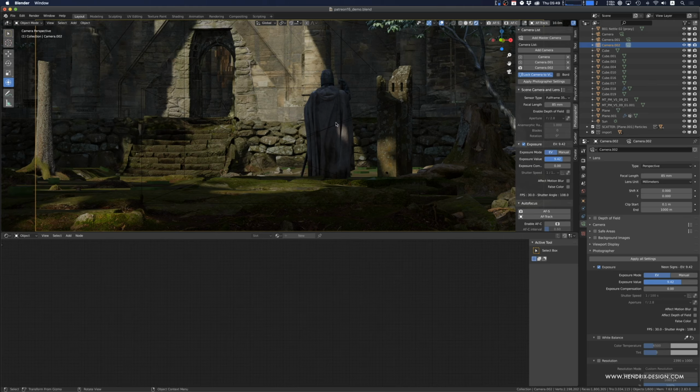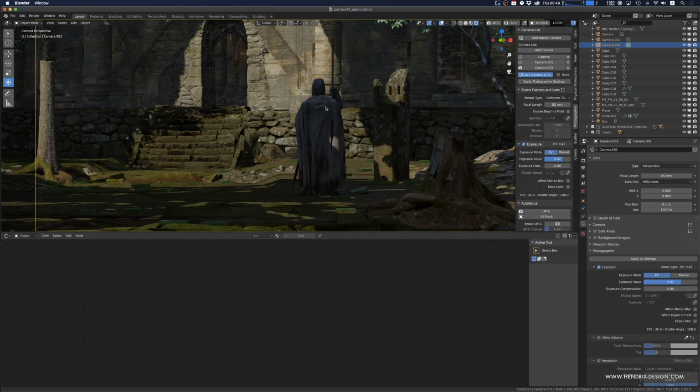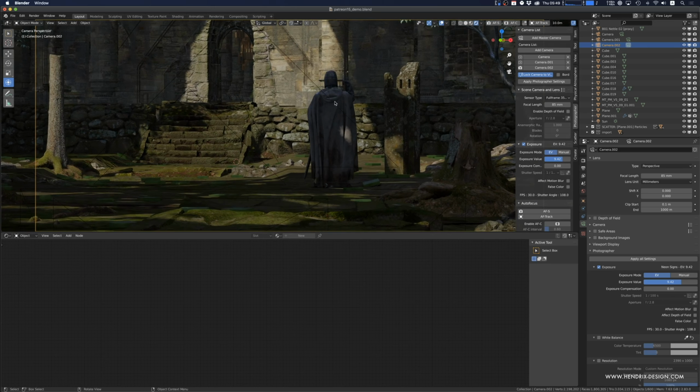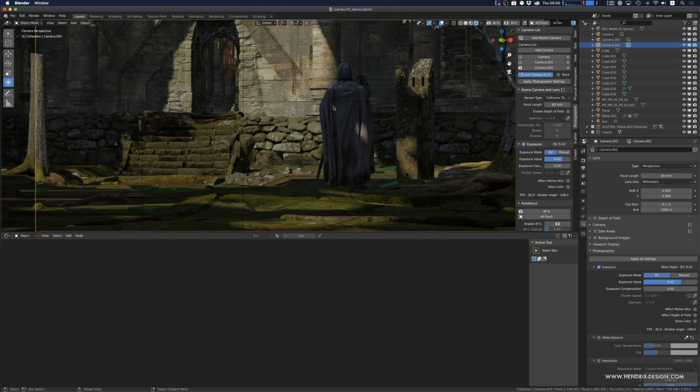So if we want to have, like, I don't know, another character here, or we want to show a particular detail of this guy, then this lens is a lot better. So I wouldn't actually use this lens like this in this shot because it's too restrictive. It doesn't show enough.